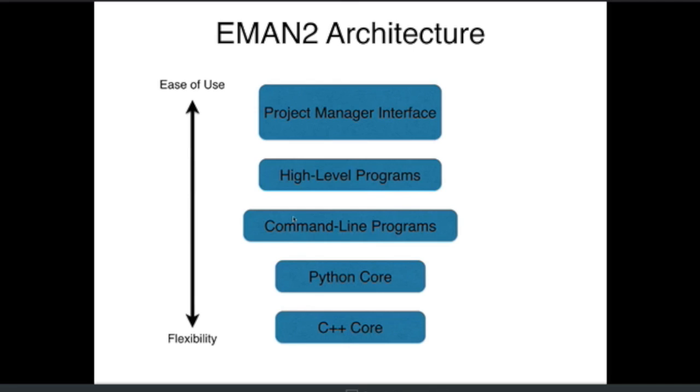Then all of the command line programs within the system are written in Python, which then make use of the C++ library. These low-level command line programs are then used within higher-level programs, which do things like the full three-dimensional refinement process. And then that is in turn used by the project manager interface, which allows users to get a quick start into the system.